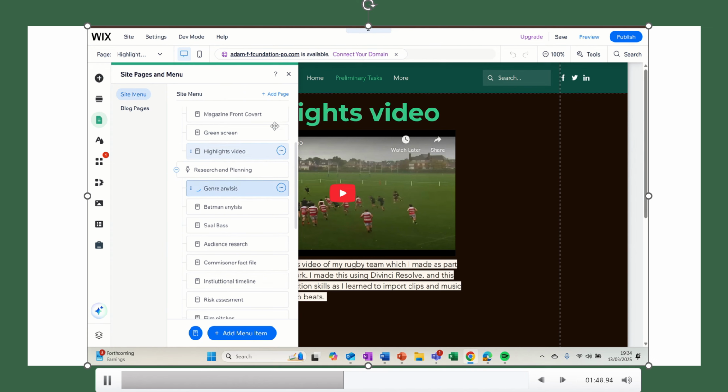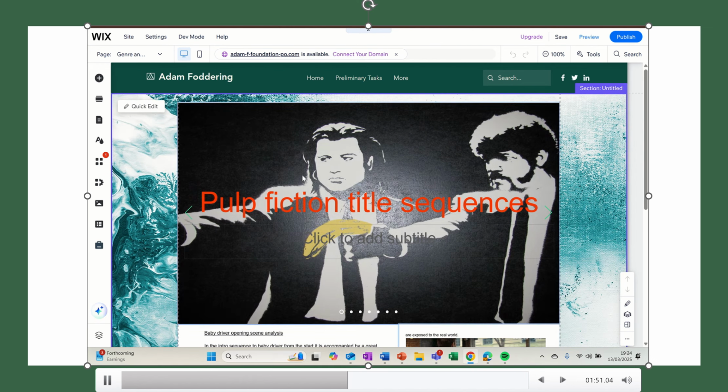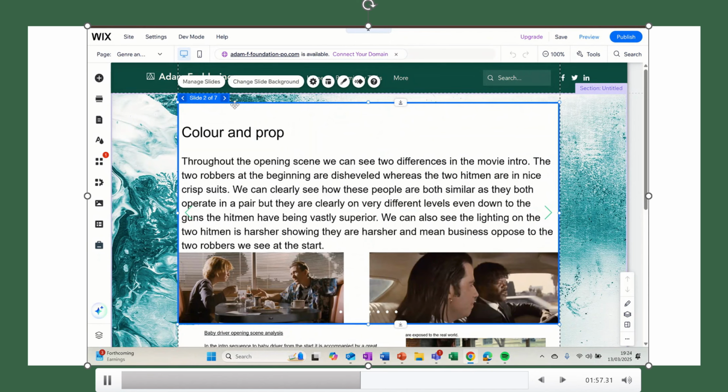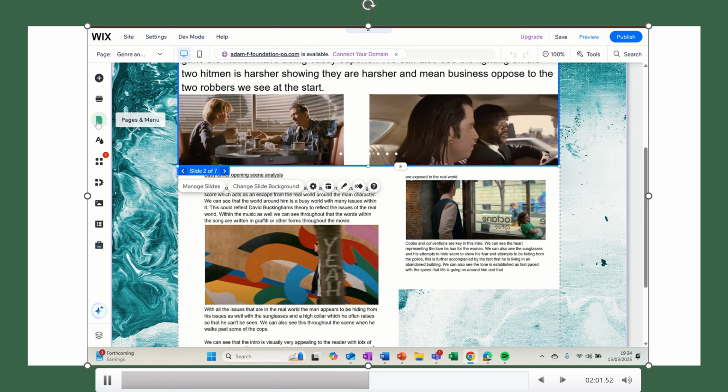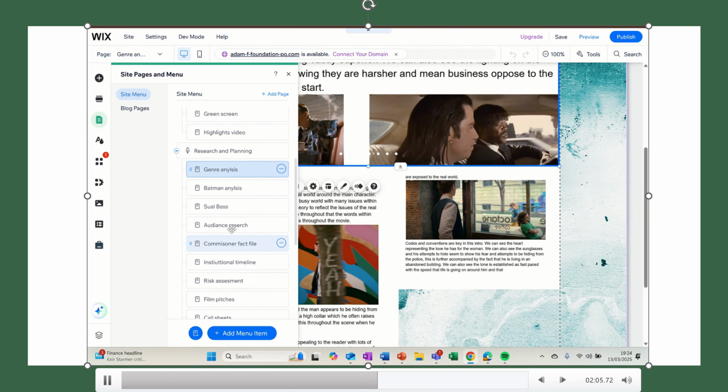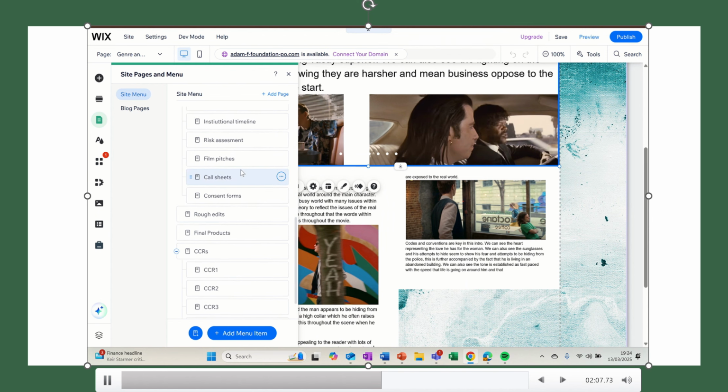And then looking at my genre analysis, I once again utilised the slideshows on Wix, where I analysed the props and the colour of the opening sequences of two separate movies. So I analysed Pulp Fiction and Baby Driver. So I analysed an older and a newer film, and these are fairly similar items.